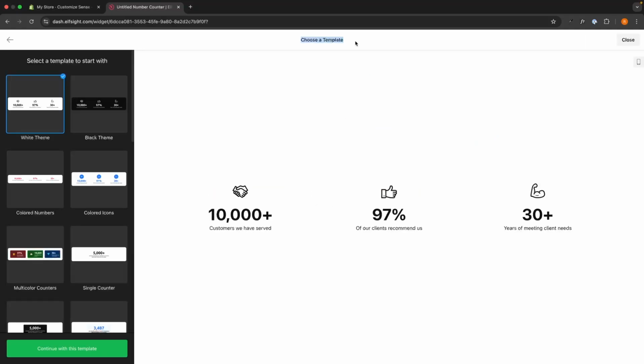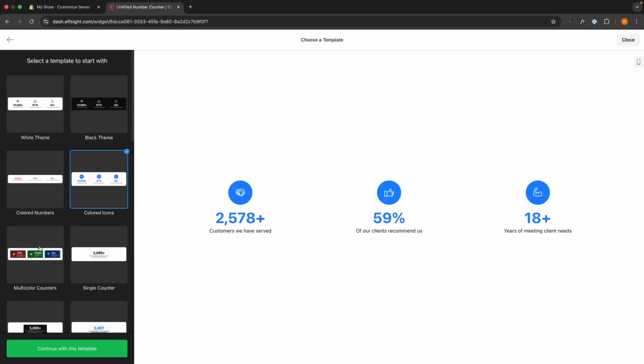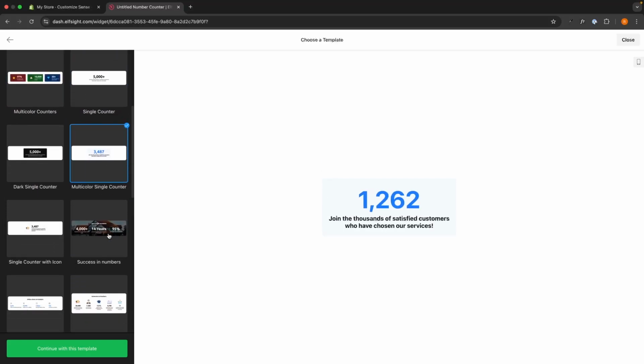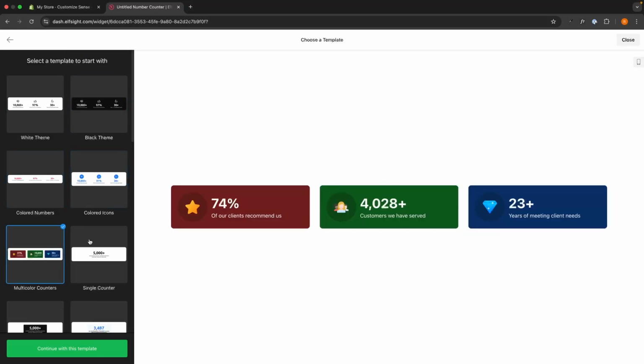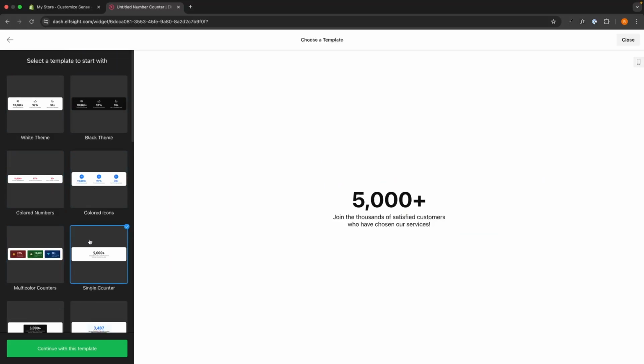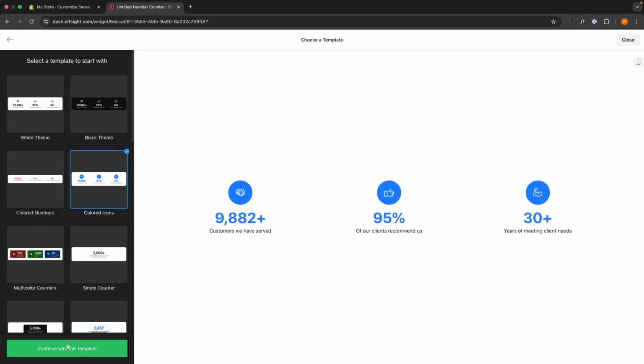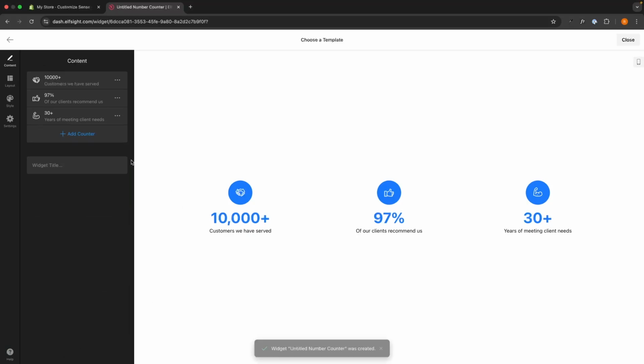So we can click into this, and it's now going to ask us to choose a template. We can click through and take a look at all of these templates, and you want to choose the one that you think looks the best. All of these are completely customizable, so just keep that in mind when you are picking one. So I will go for this one. We can then click continue with this template.